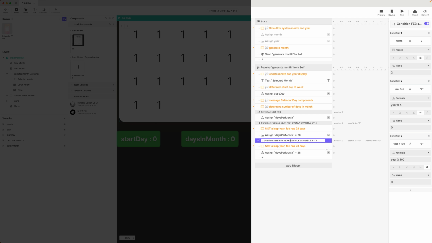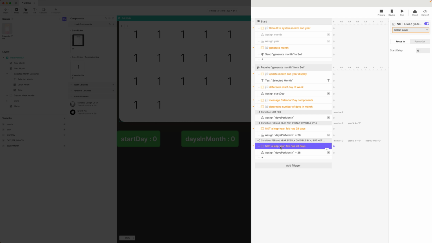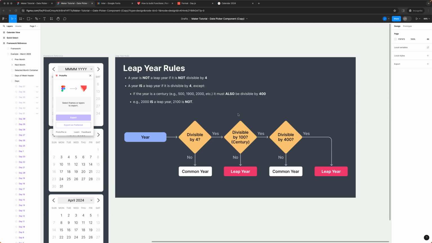So that is a leap year. Let's change this. Evenly divisible by 4, but not 100. Then I'm going to say is a leap year. February has 29 days. Assigned days per month, we're going to say 29. Okay, let's move on to our next one.